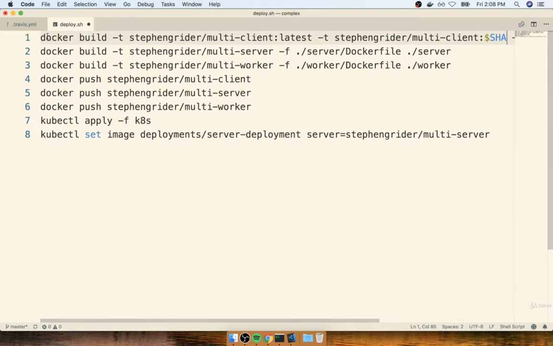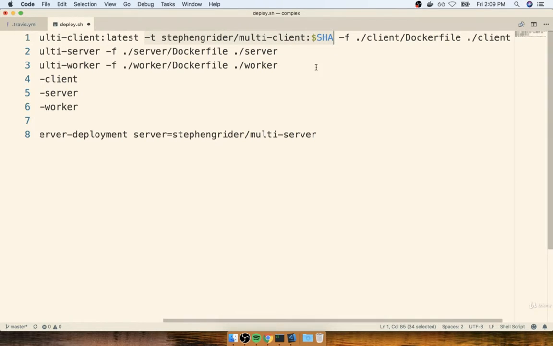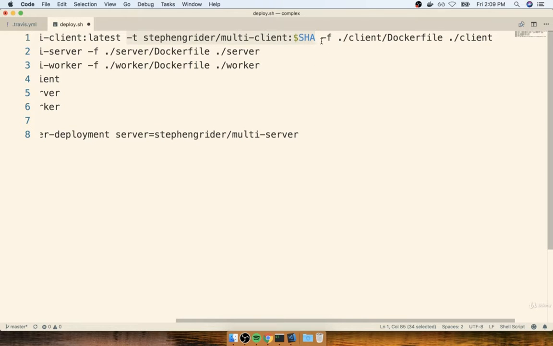So now in total, Docker build, tag one with the latest, tag two with our SHA that we had defined as an environment variable inside the travis.yaml file. And then after the second tag, we should still see the dash F for the Docker file and the build context on the end.